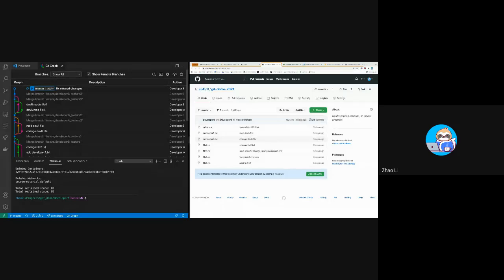Okay. So can everyone see my VS Code on the left and the GitHub on the right?